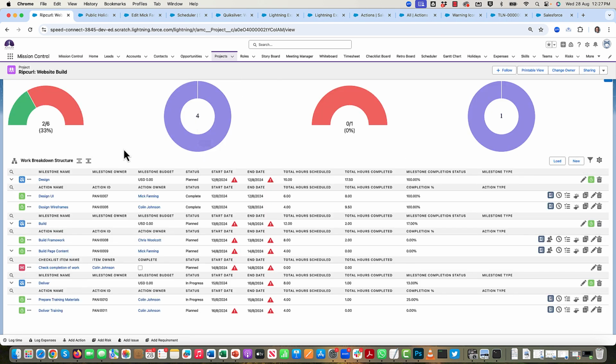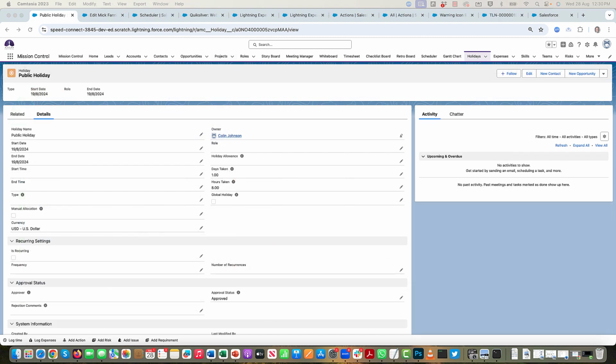In Mission Control, you have the ability to create a holiday, and rather than assigning that to individual people or making it a global holiday that applies to everybody, you can assign it to a team.